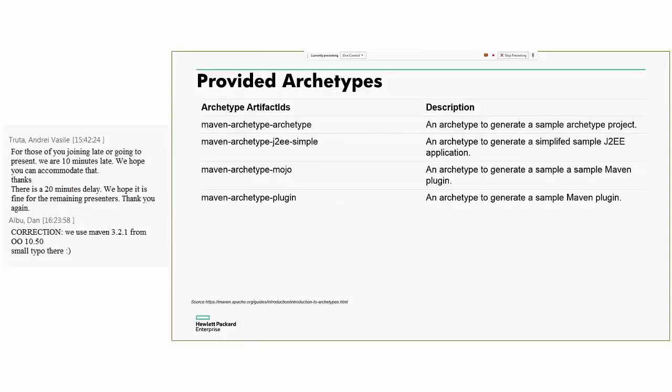Okay, so Maven actually provides by default a few archetypes. You can see here, for example, maven-archetype-quickstart to generate a simple Maven project, or maven-archetype-j2ee-simple to generate a simple Java EE application.